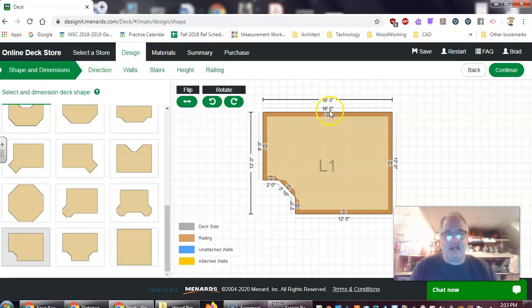So my deck here, the auto defaults that they're given is for a 16-foot by 12-foot deck. That's a little bit small on my size.